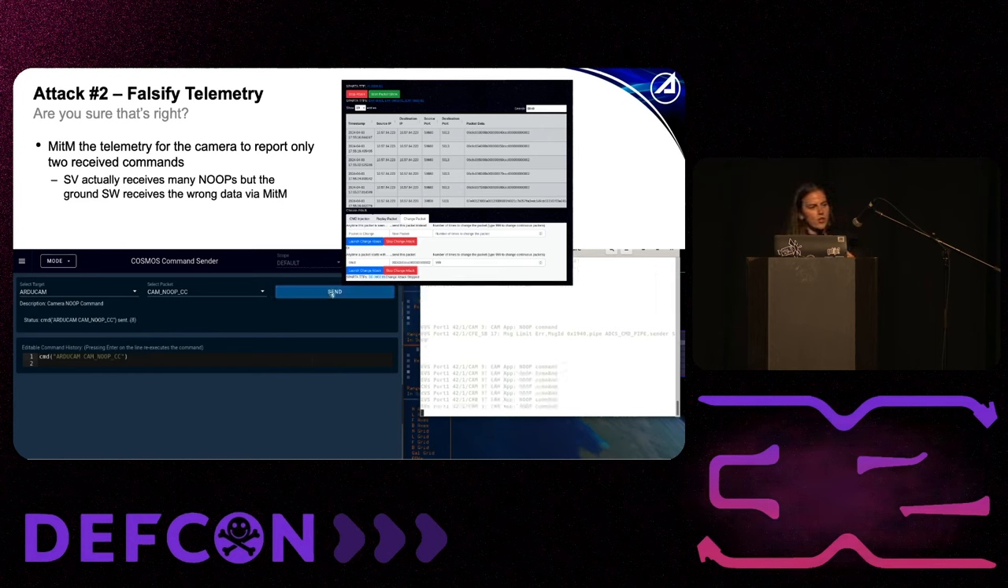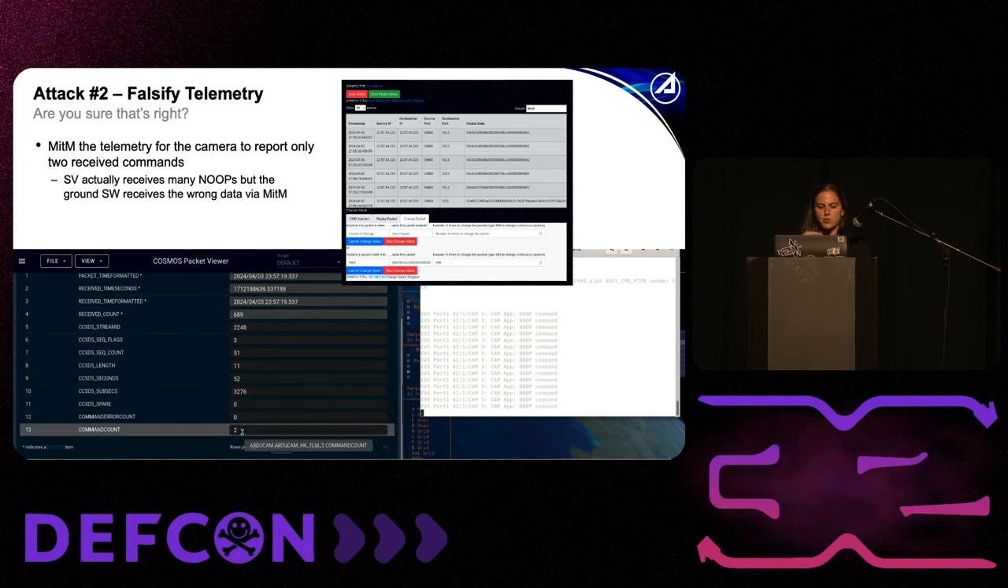So here I'm sending a bunch of no-op commands to a camera. No-op stands for no operation. And really, that's just going to send the command counter up. But since we're falsifying telemetry, they don't see that information at all.